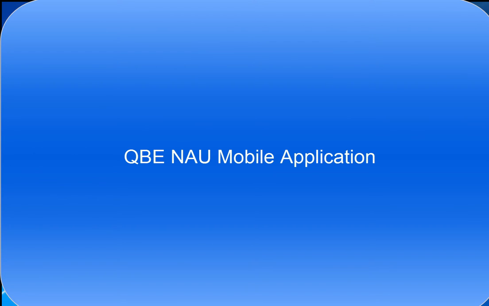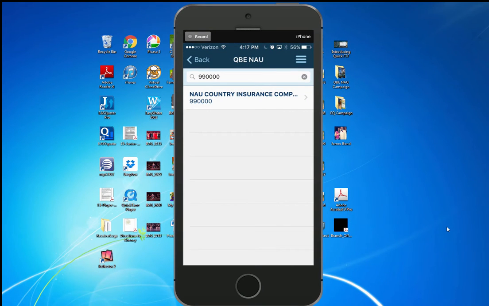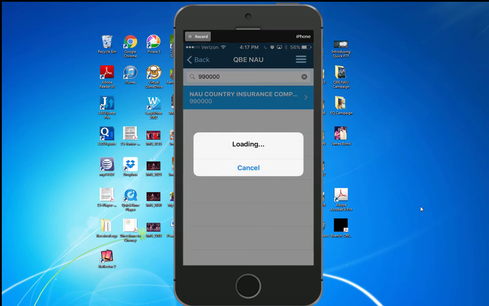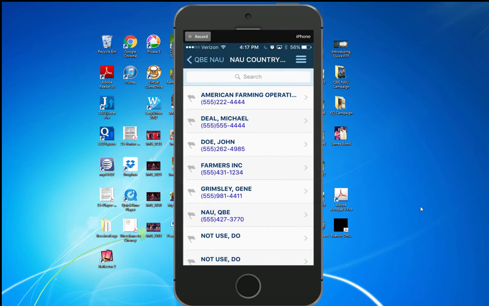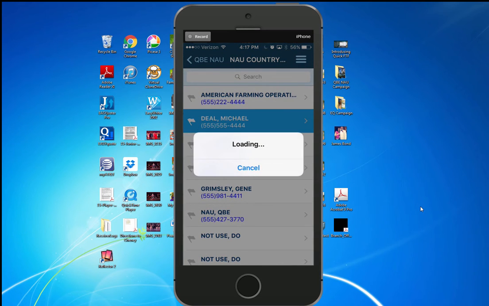Okay, we are back and we are now on the smartphone application, which is up on my screen here. To begin with, we are going to open up our smartphone application, which is titled QBE NAU. And the first step that we're going to do is find our agency and click on our agency. All right, once our agency opens on the screen, we are again going to click on our policyholder.